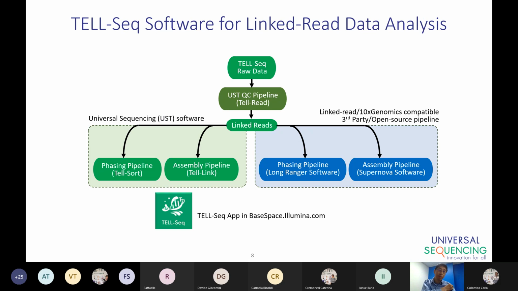After the sequencing run, because this is a unique procedure, we do need some special analysis. For sure, all the data should go to the Tell-Read pipeline. We consider this a QC pipeline. The purpose here is we use Tell-Read tools to do barcode error correction and error filtering, and then make the output FASTQ file. Afterwards, there are multiple directions to go. If you want to do de novo sequencing, you can use our own assembler called Tell-Link. And if you want to do phasing, you can use the Tell-Sort pipeline to do the phasing analysis.